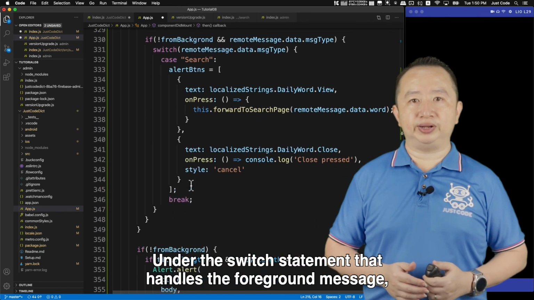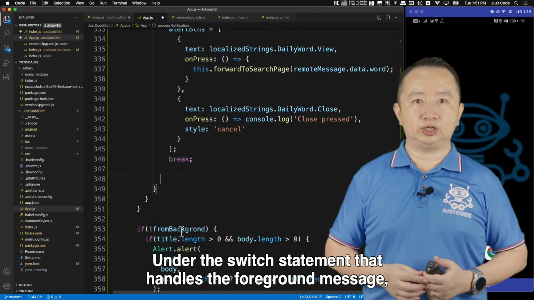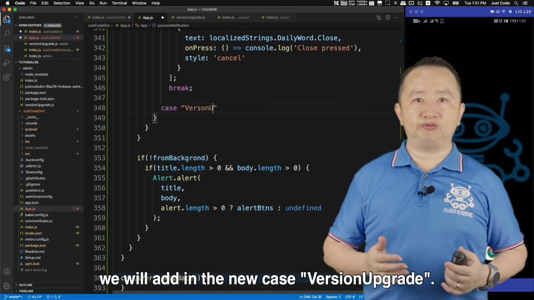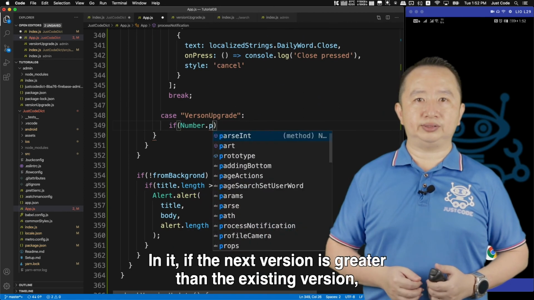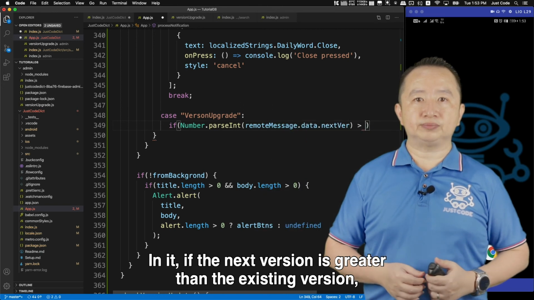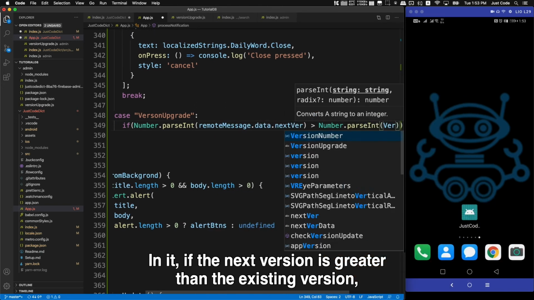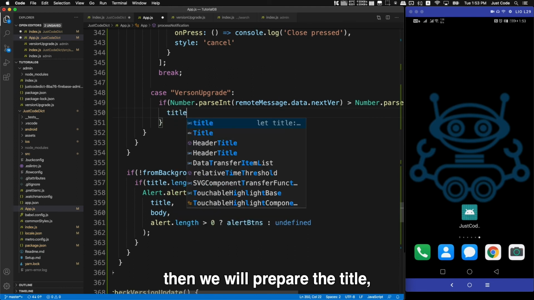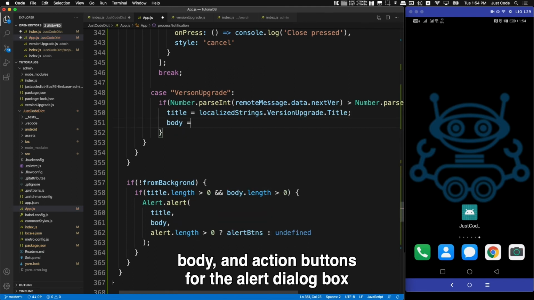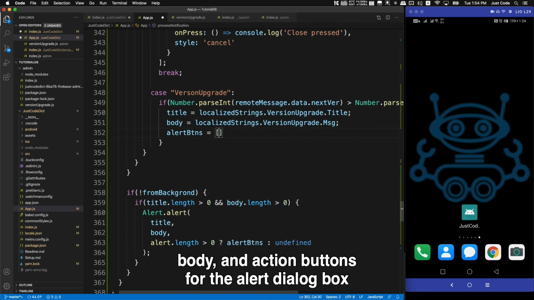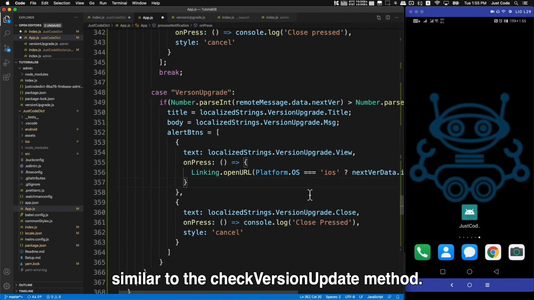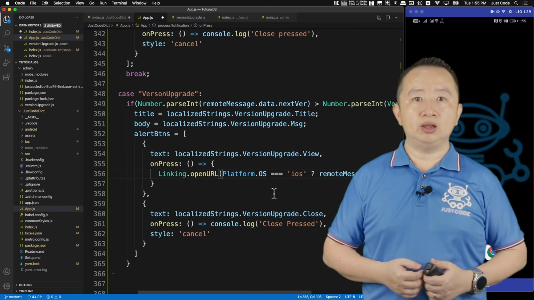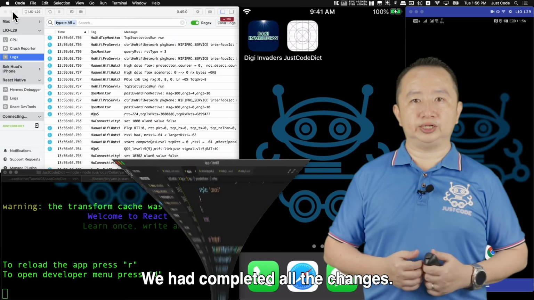Under the switch statement that handles the foreground message, we will add in the new case version-upgrade. If the next version is greater than the existing version, then we will prepare the title, body, and action buttons for the alert dialog box, similar to the checkVersionUpdates method. We have completed all the changes.